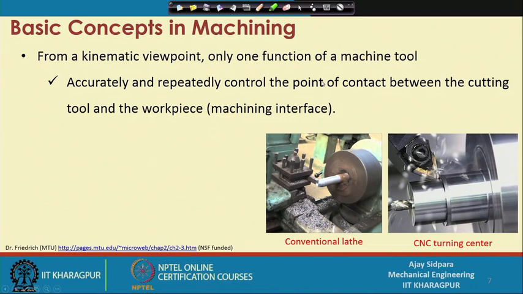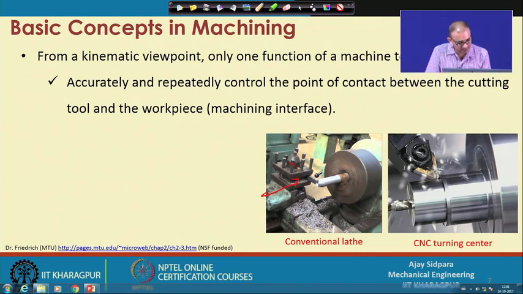Now this is the same turning operation, but it is performed under the turning center. So this is the CNC operation. Now how are these things different? If you see here, the accuracy of this movement in the Z direction and this in the X direction, everything will depend on the accuracy of the guideways.